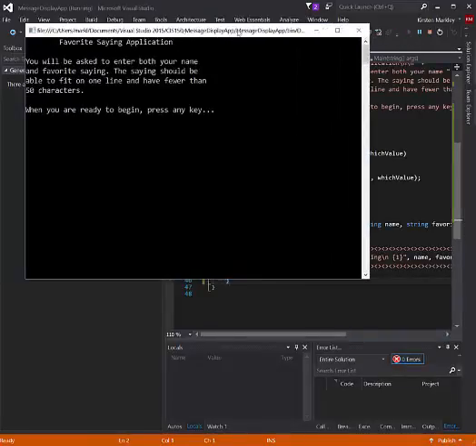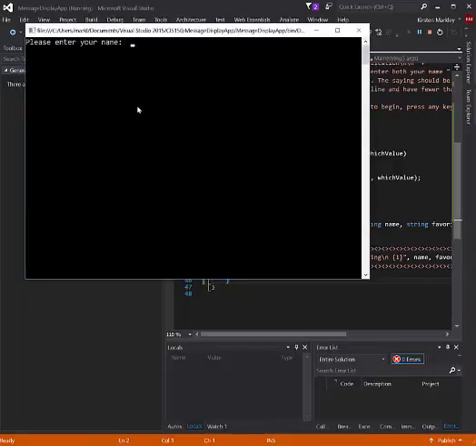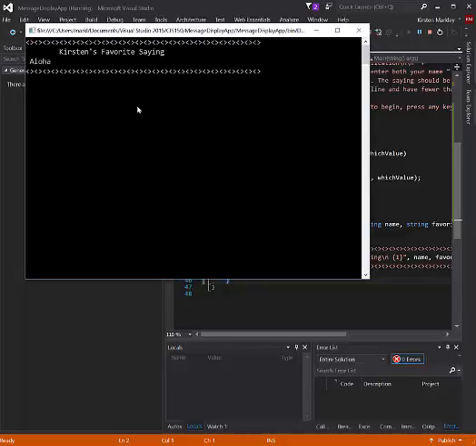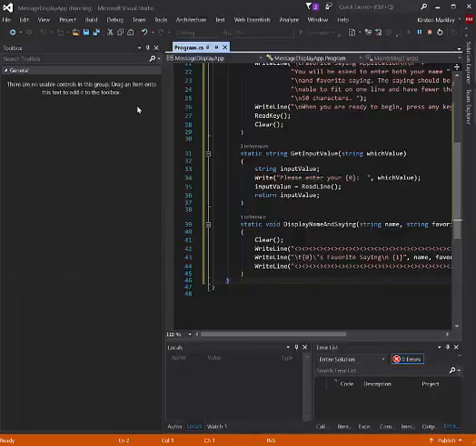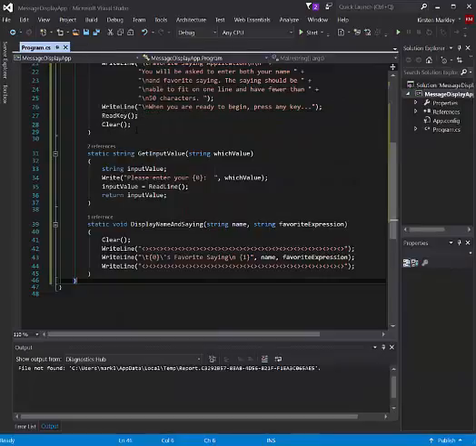Okay. So there's my directions when I'm ready to begin. Enter my name. I'm just going to put my first name. My favorite saying, I'm going to put Aloha, because that's pretty darn quick. And there you go. Hit enter. My main program ends. Execution ends.